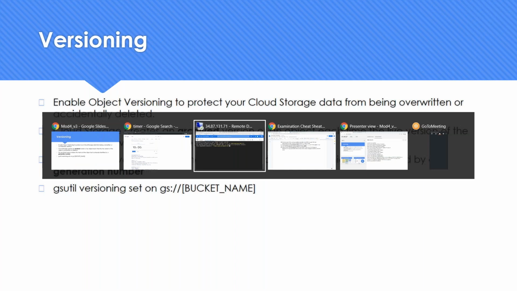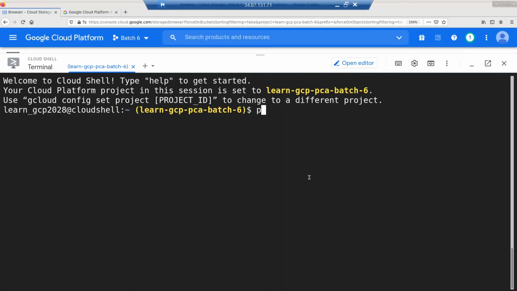For this, I have already deleted all my buckets, so we have a fresh start. Let me just do gsutil mb -c regional -l asia-southeast1. The name of the bucket is going to be something like shell project ID hyphen version. This is the bucket name.